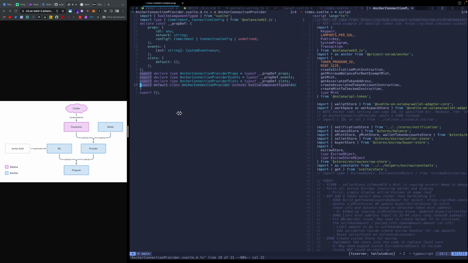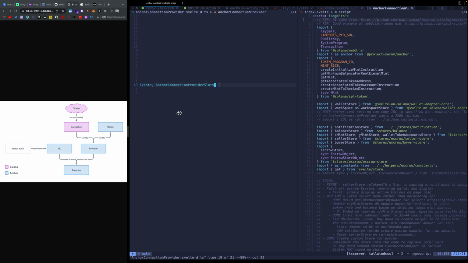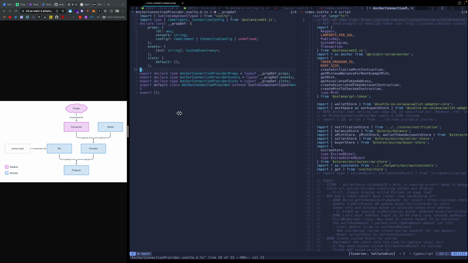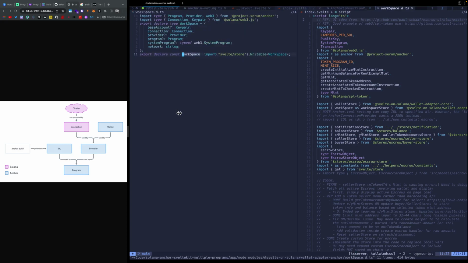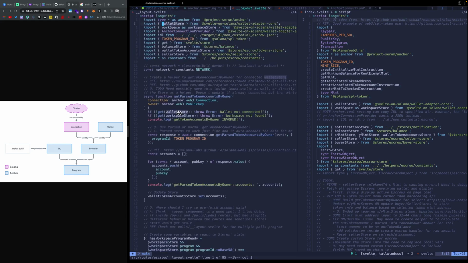This Anchor connection provider extends a typed Svelte component, which provides the provider slots and so on, so you get the events and slots and all these sorts of things. It's tied in nicely with all the stuff that we need. And then this workspace store is also something they built. It's a writable store, and it has base account, connection details, provider, program details, and so on. Really helpful. And then of course they've also integrated with the wallet adapter.